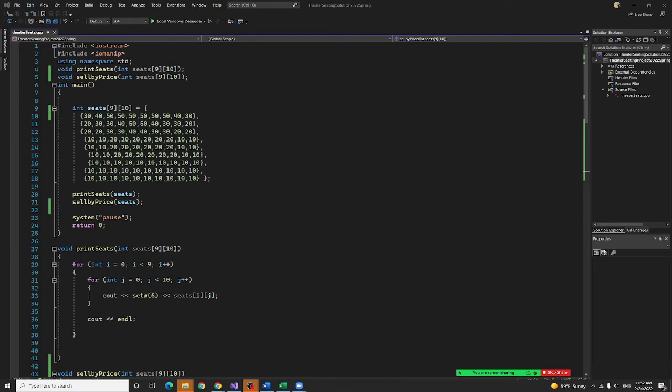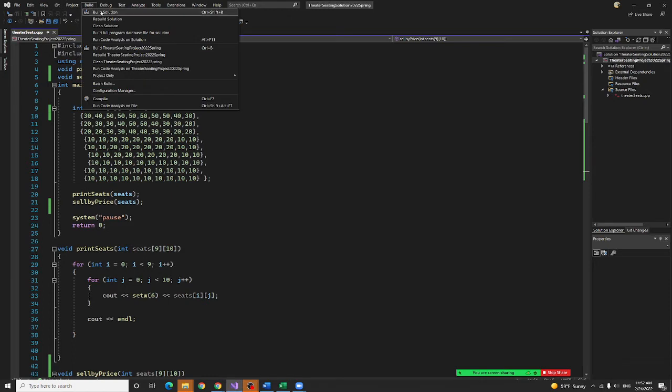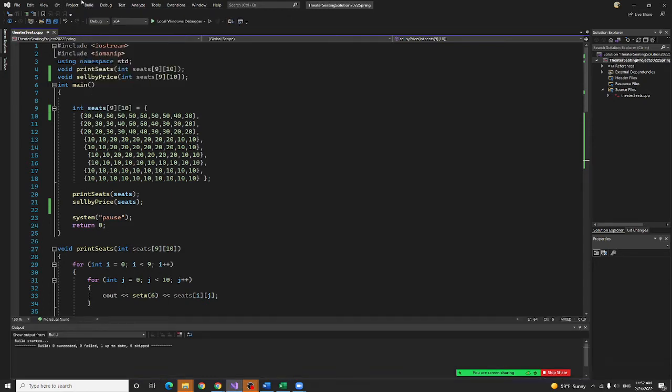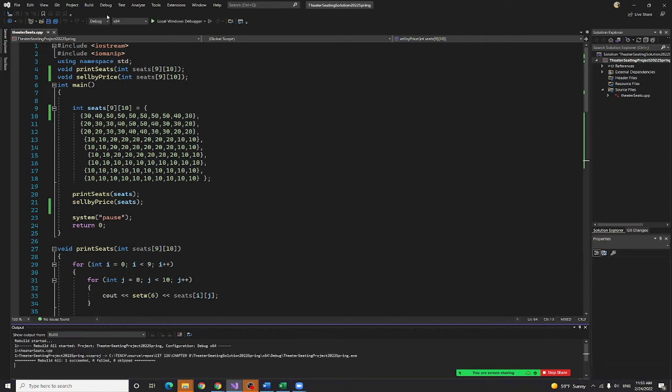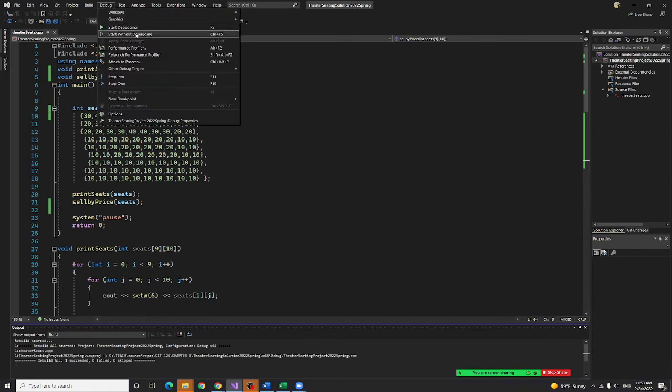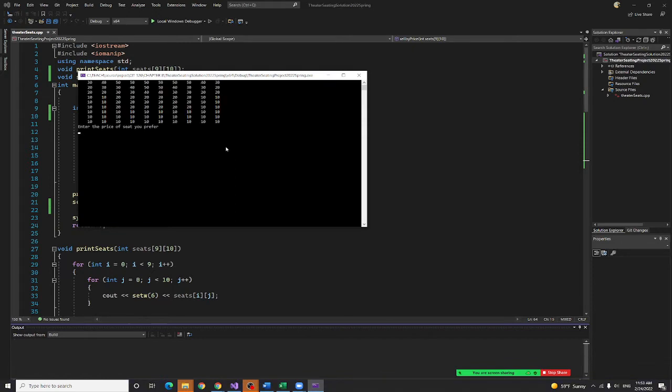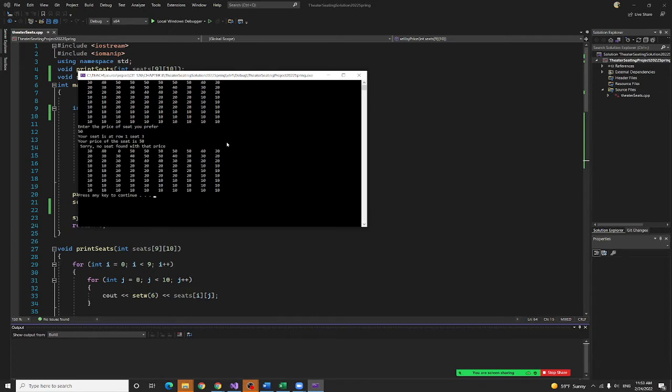We are going to do the third part. At this moment, we are able to sell the ticket by the price. So we will print the seats out and ask them how much. I want to buy the $50. So your seat is at row 1, seat 3. The price is $50 and notice that seat is marked as 0 right now.